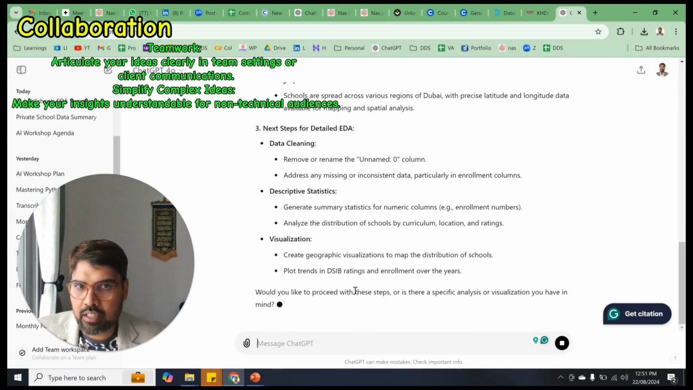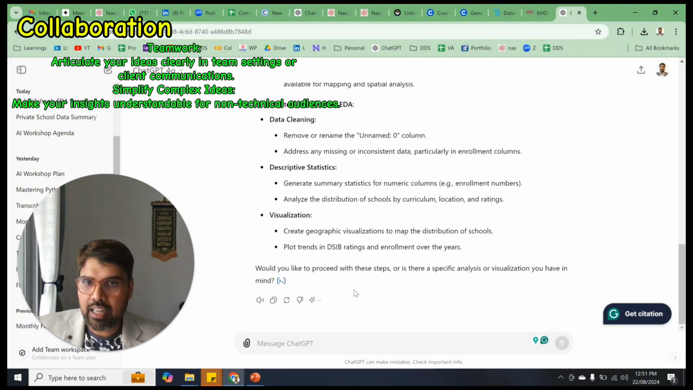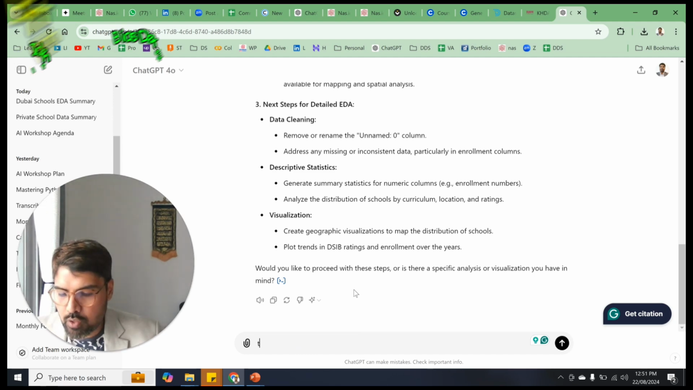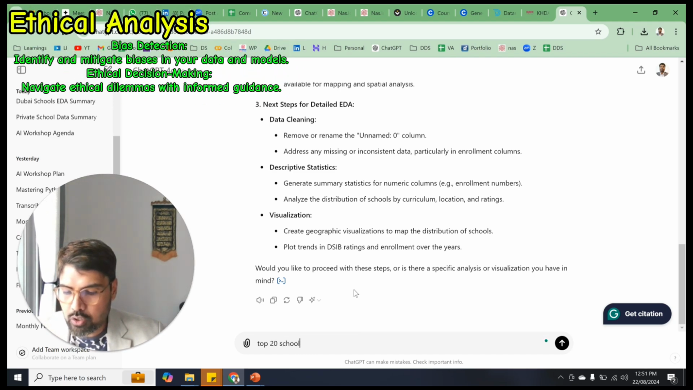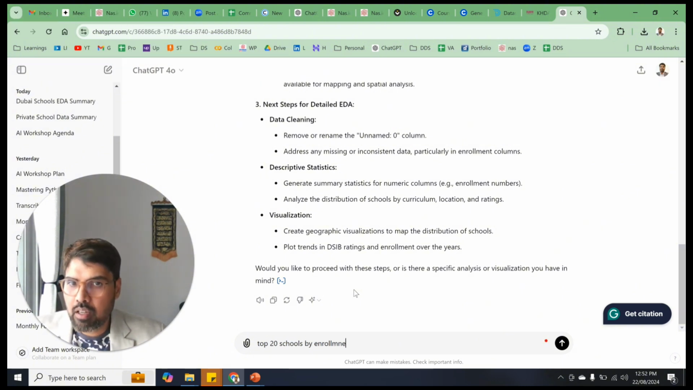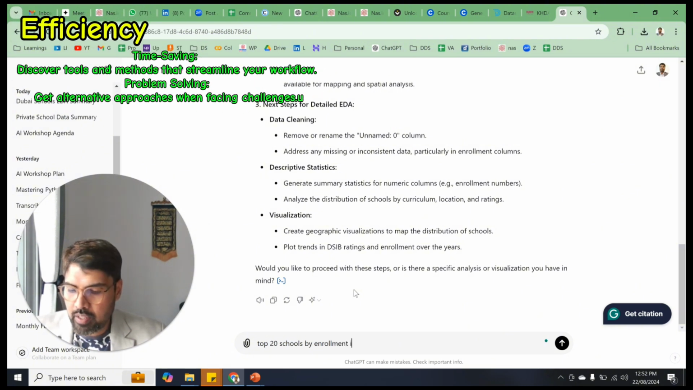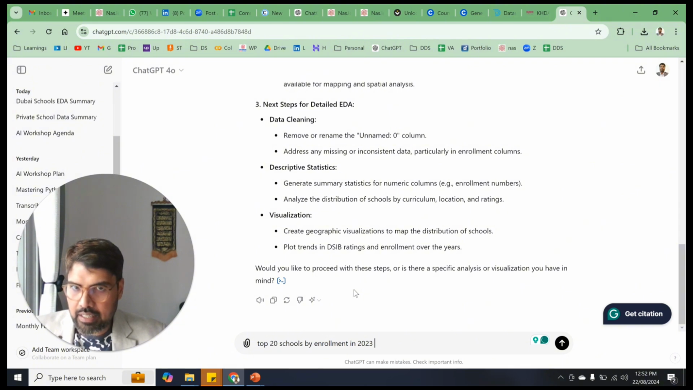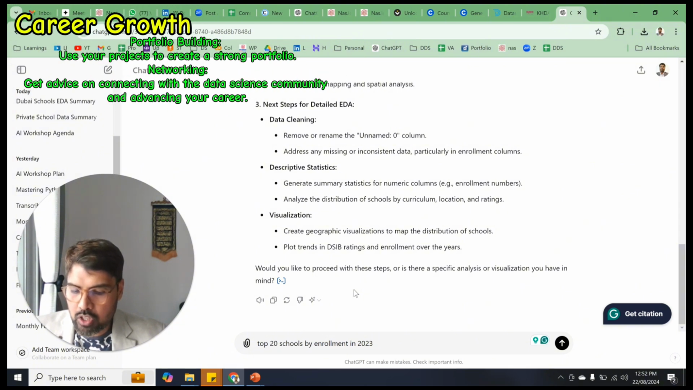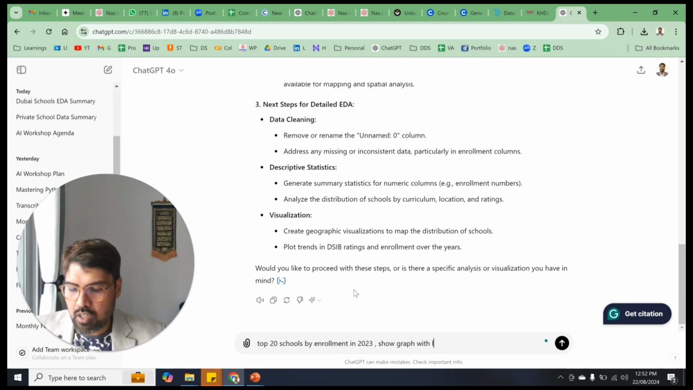You can play around with this data. You know the data and the domain knowledge, and you can ask for any specific thing. I just want to say top 20 schools by enrollment in 2023, the latest year, and show graph with labels. Labels is the numbering. You just have to mention this.